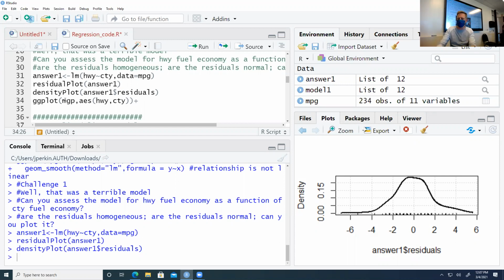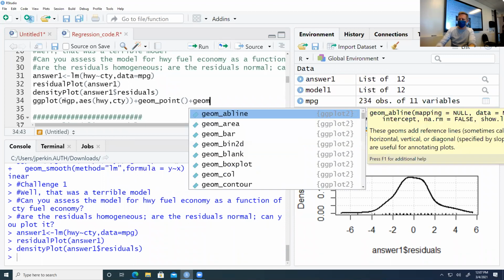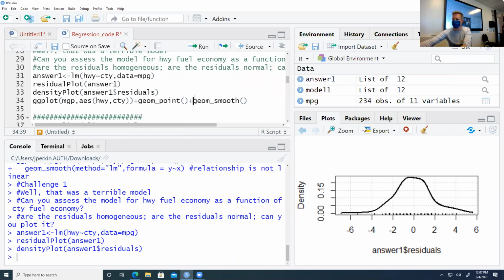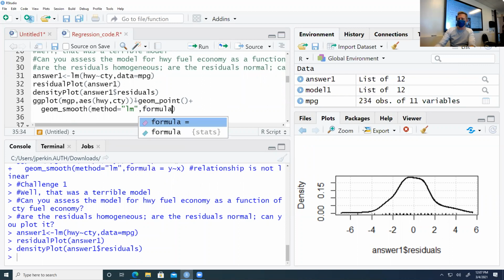Everyone doing okay here? So what's the next thing that we add? Because there's two things that we're doing, right? We're doing a scatter plot and then we're fitting the regression. Yeah, geom_point. And then we can do geom_smooth, I think we just did smooth before. Just going to hit enter so it all stays on here. And then we did method, right? We're still doing a linear model. And then we can give it the formula.